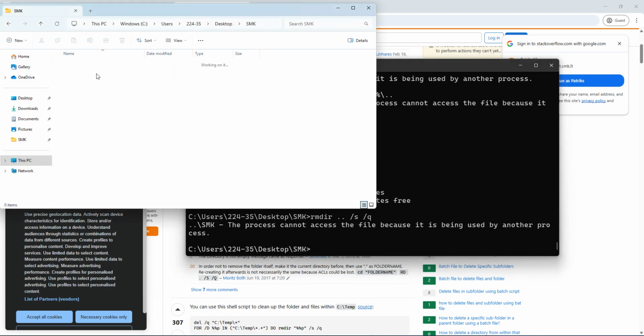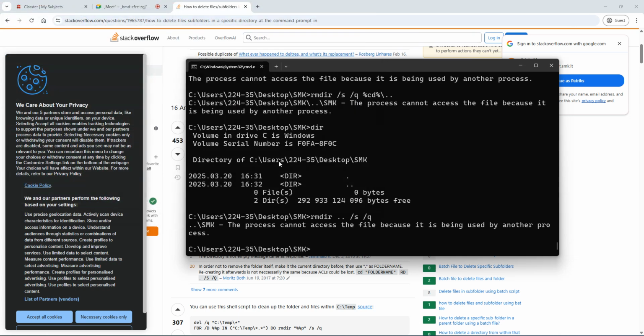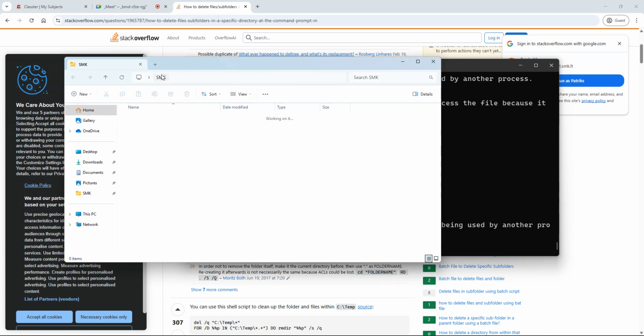But you can see that I deleted everything from there. It works. It is deleted. Yeah, it is deleted. So it works, but it cannot delete the folder itself. That's why it's important. Understand? Yeah, because it's like that.